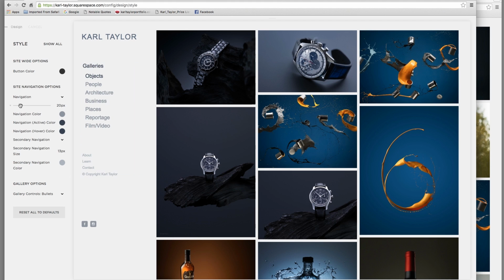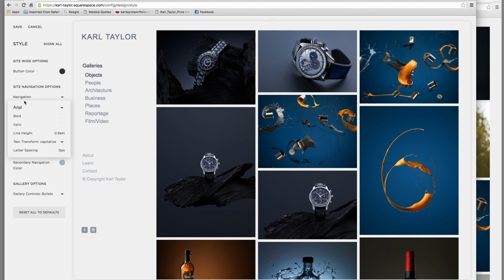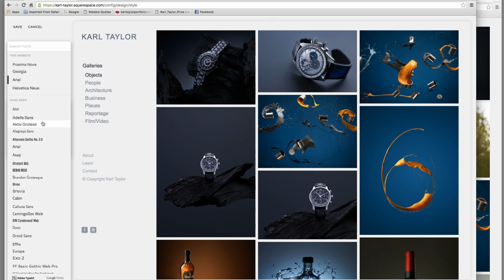So I want to reduce the size of that text down a little bit. I want to adjust the secondary navigation size here. And then we're going to just take a look at the fonts that we've got selected at the moment on this one. So the current font is Arial. And try Helvetica New. Have a look at a few different ones.